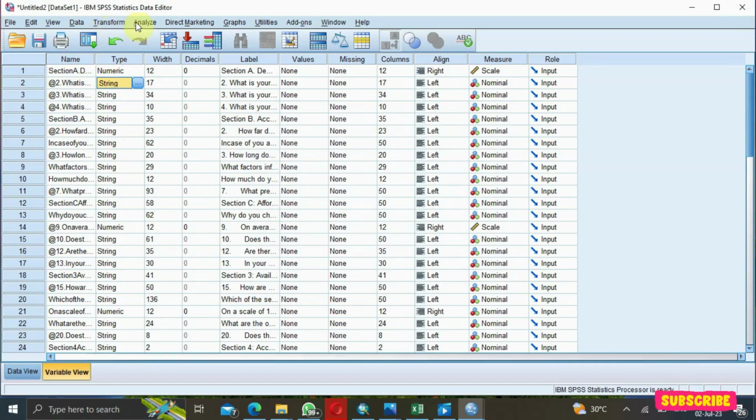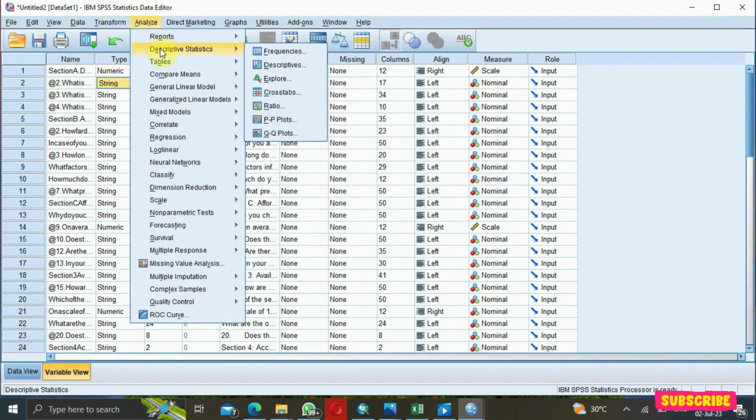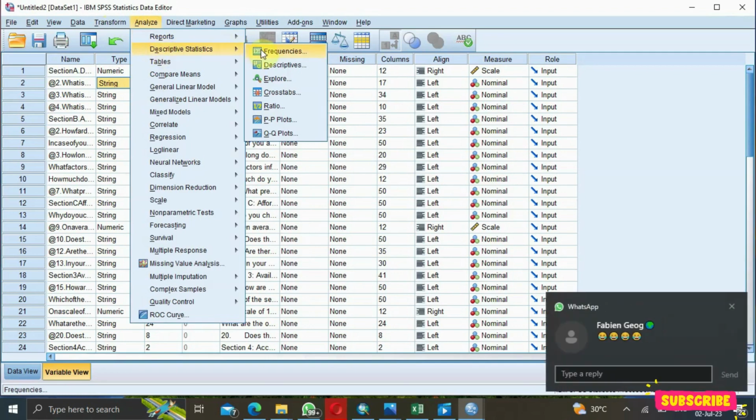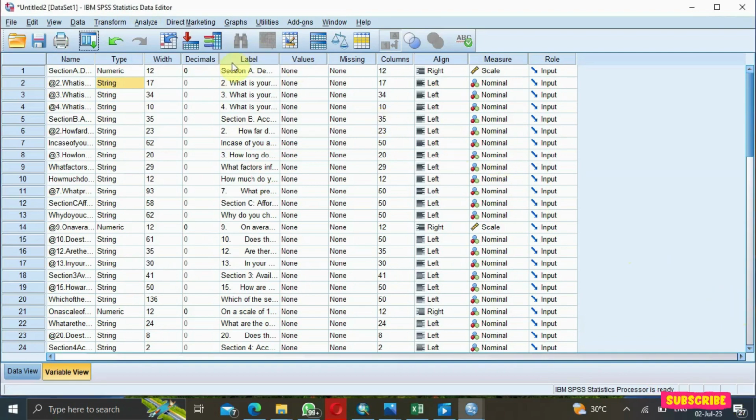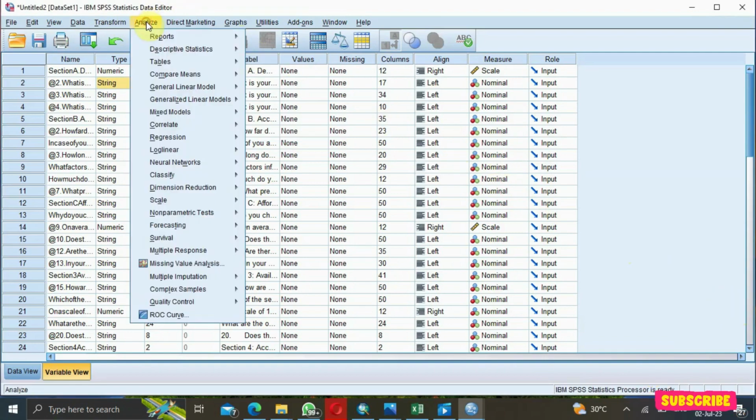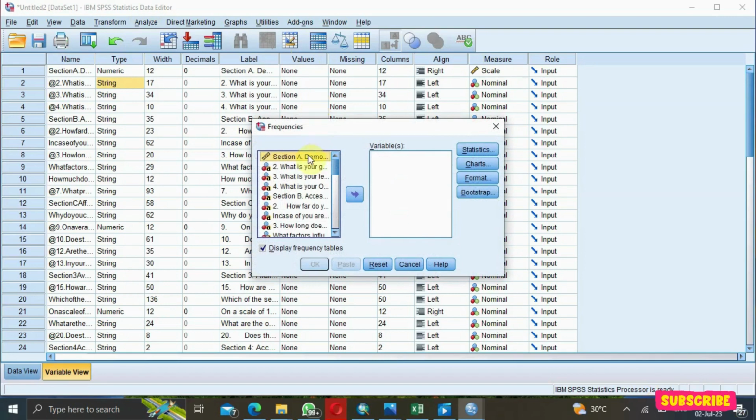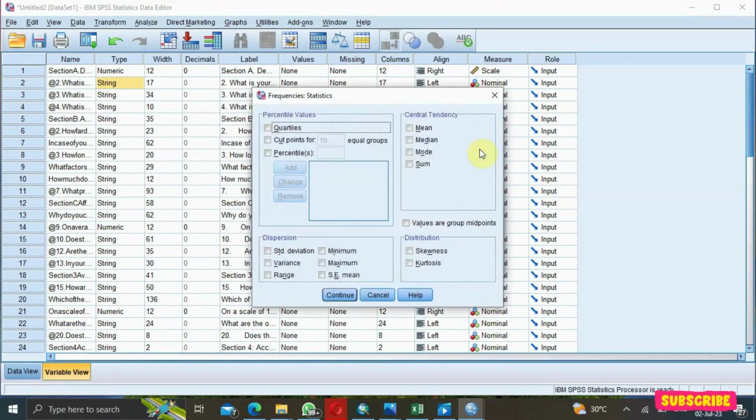Then once you're done, you can come to analyze, then descriptive statistics. Probably you want frequency, or you want a descriptive, you want to use explore, or cross tabulations, ratio, P-P plots, any one you want to use, you can do it. So probably you want to generate a frequency, so you click on it, then the age. Then you come to statistics and you can select the mode, everything you want.